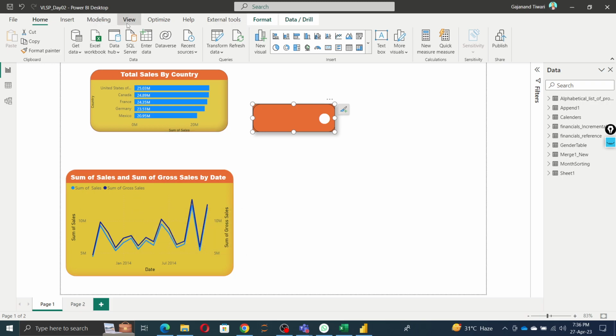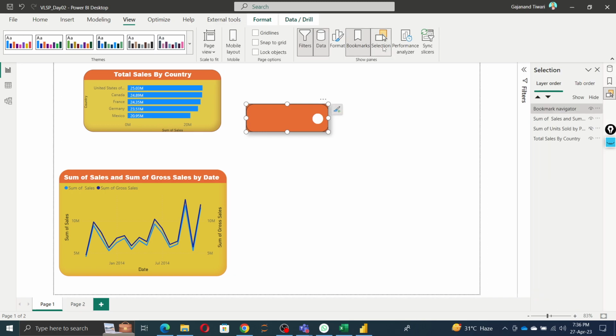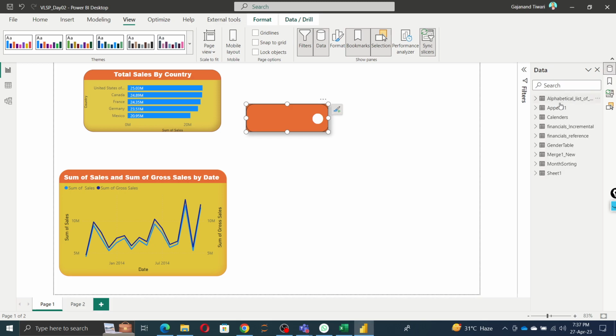So how should you enable this? Go to the View tab and enable Bookmarks, Selection and Sync Slicers. So those three things we are going to cover right now. See, this is the very crucial part, guys. So make sure you repeat the video twice, thrice, so that you can understand it properly.